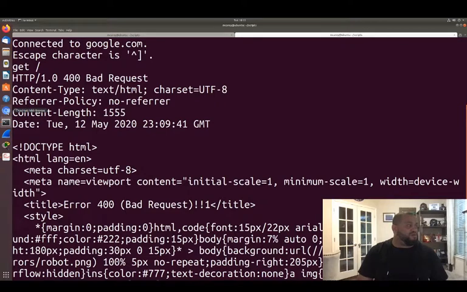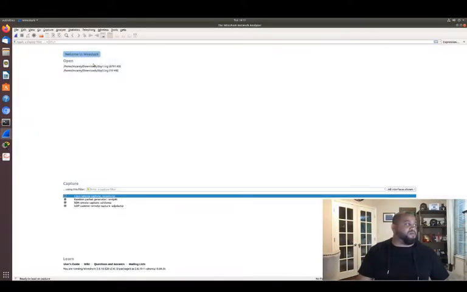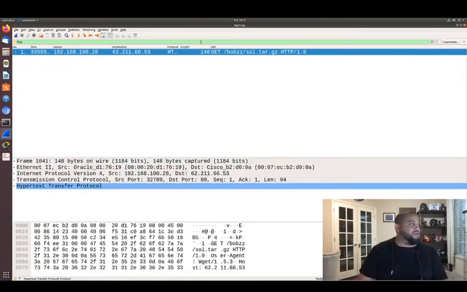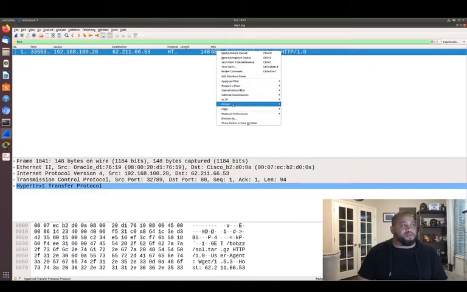Let me show you. I can actually show you in that packet capture we already have. I'm going to open this up and open one of these logs. I'm going to say HTTP, hit enter. I get this GET right here. I'm going to do follow TCP stream like we did before.